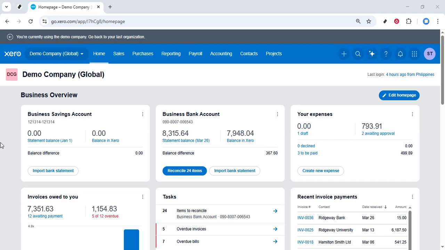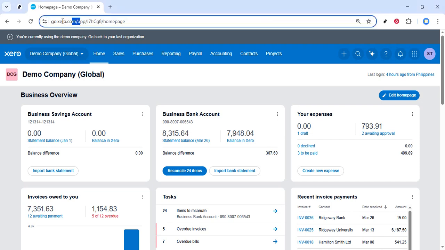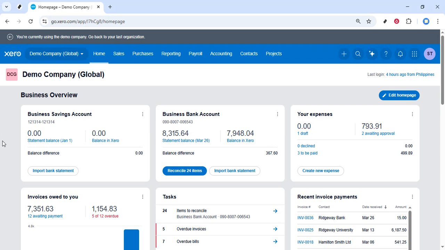First, open your browser and go to Xero.com. Once you're in your Xero organization, the audit trail we're using is built right into the platform, so there's no extra setup required. Next, open the accounting menu and choose history and notes.